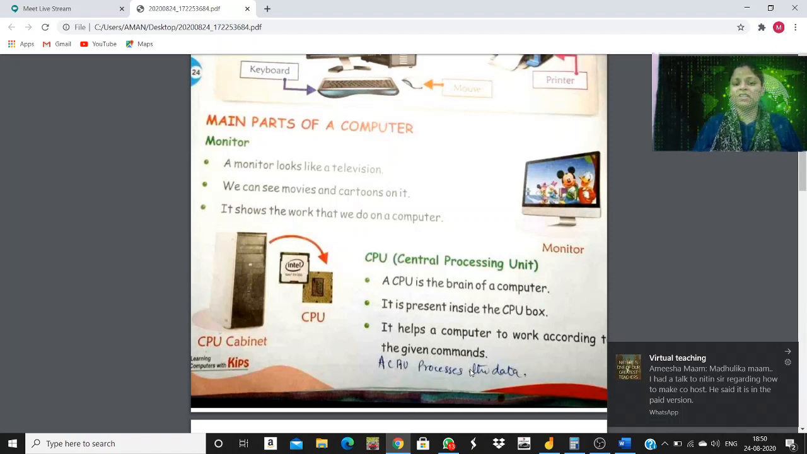A CPU processes the data. Whatever you are typing or instructing, the CPU will process and you will be able to see it on the screen of the monitor, right? Some additional information I also have. You can call it a processor, or a main processor also. It is an electronic circuit inside the CPU box. It executes your instructions. Whatever instruction you give, it executes, and it's a very important part of the computer. Okay, now we will move to the next page.